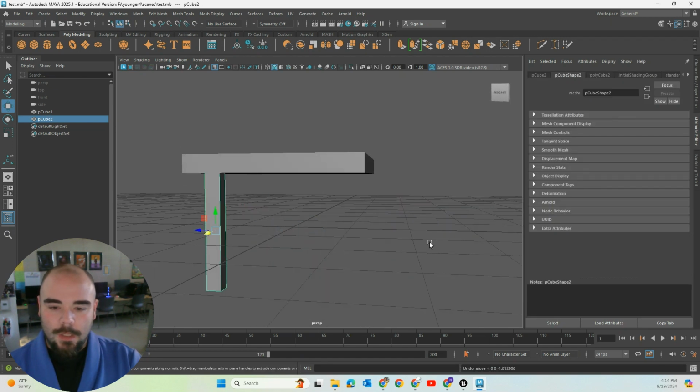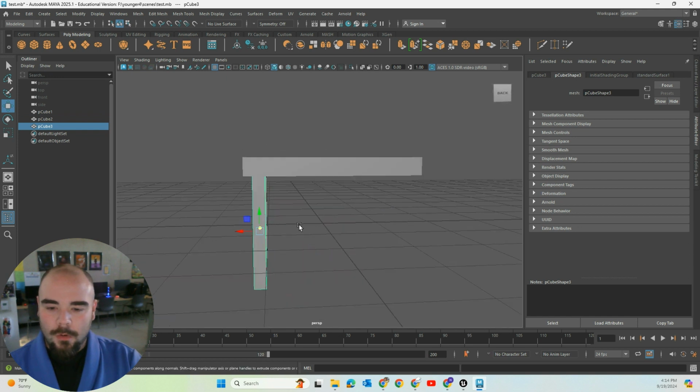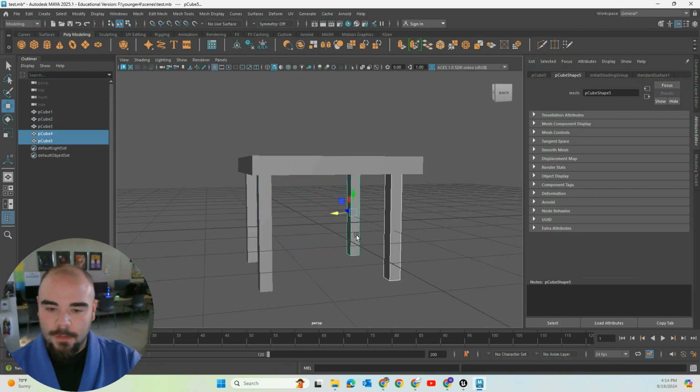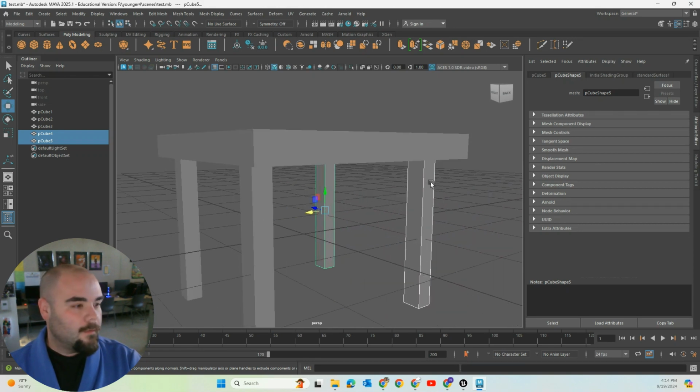So again, you just hold shift and drag it to where you want to let go. You let go of it, hold shift and select both, and then let go. Hold shift and drag. So now I have 4 legs of equal size.